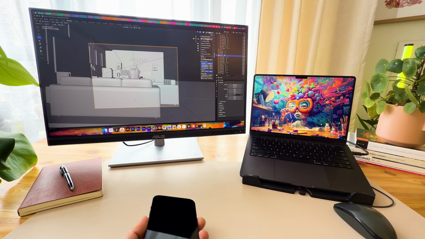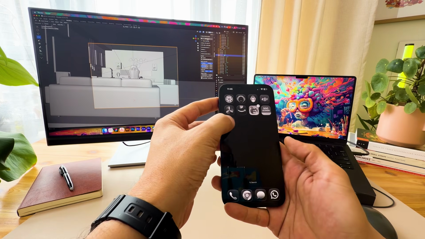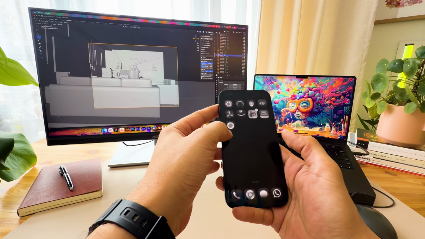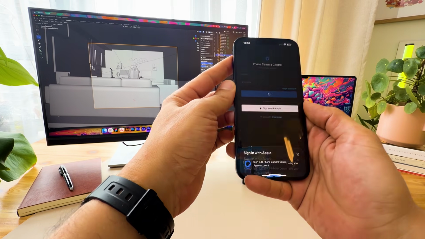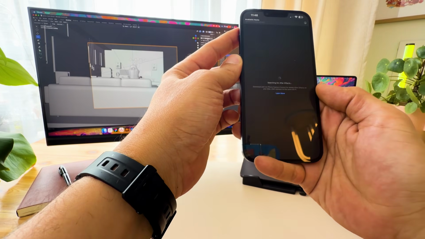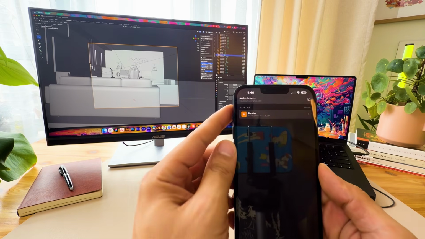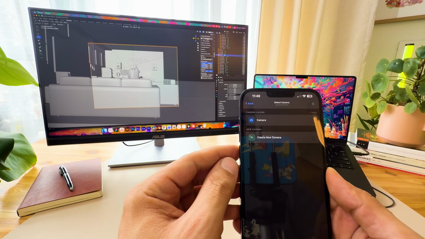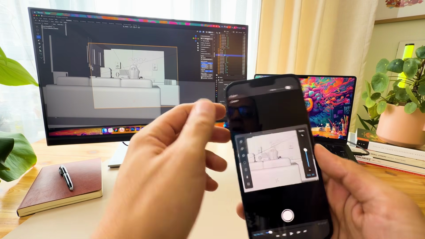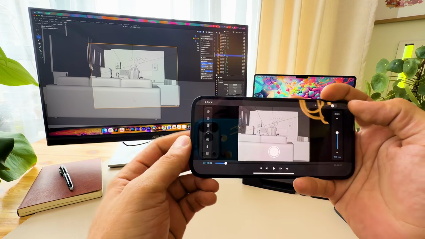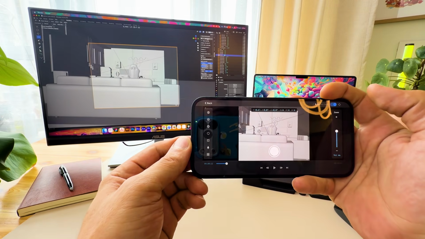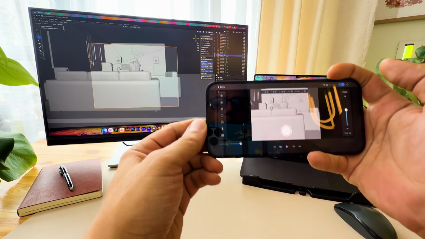I'll pick up the phone, go back to Phone Cam Controller, and sign in again. This time, the host is Blender. I'll select Blender, choose the camera, turn my phone, and toggle Streaming. Now I have the same features I had in After Effects, and even more.